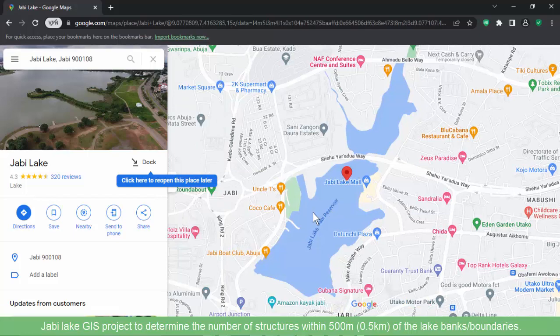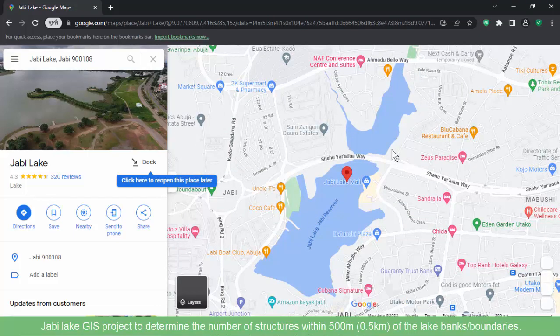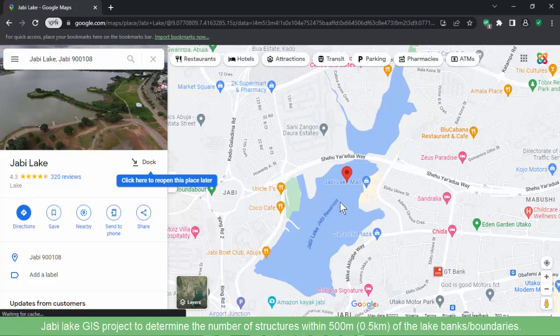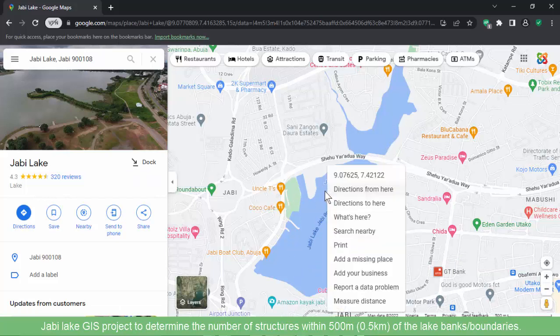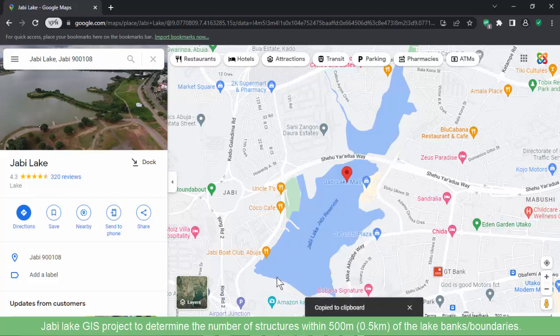So one thing we needed to find out here is to get the rough location and then access it on the QGIS, then vectorize the boundary. So what I'm going to do here is right click anywhere on the lake to copy the latitude and longitude location of the lake. So I'll copy it, then I will take it to a Notepad or a CSV file that I can easily open in QGIS.